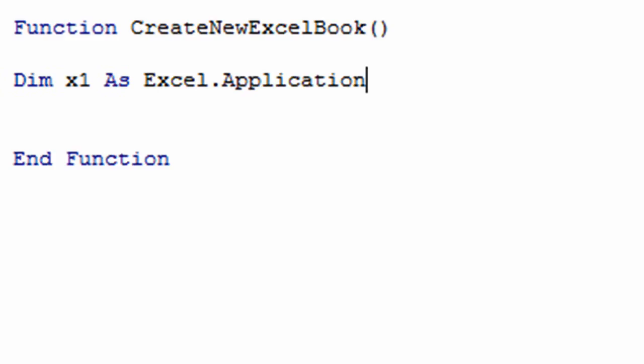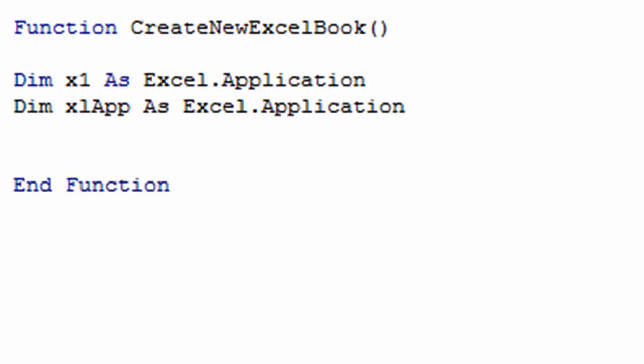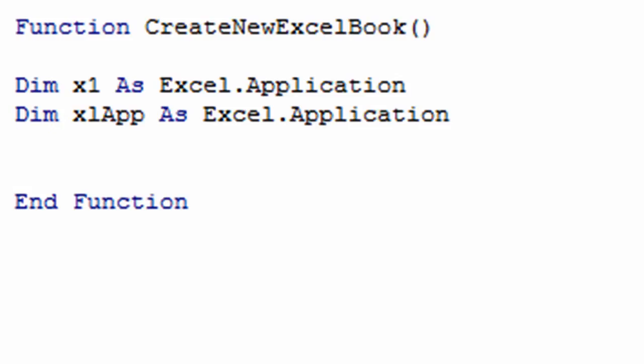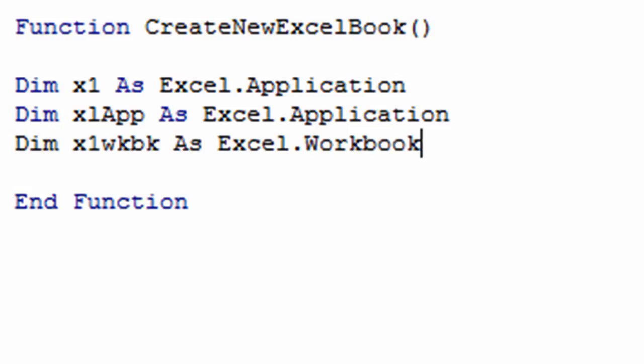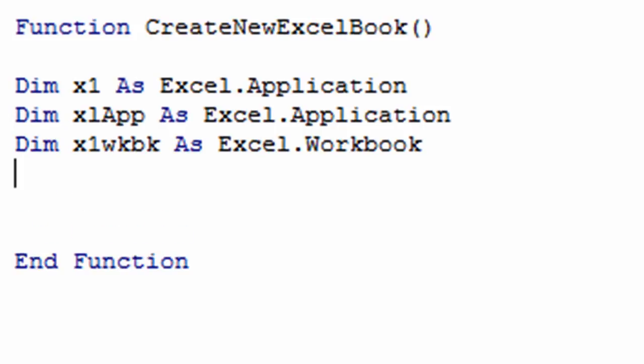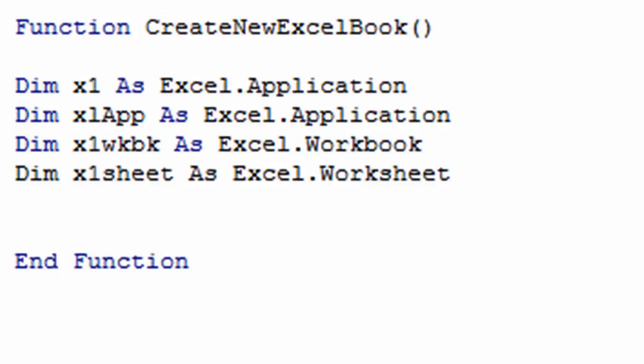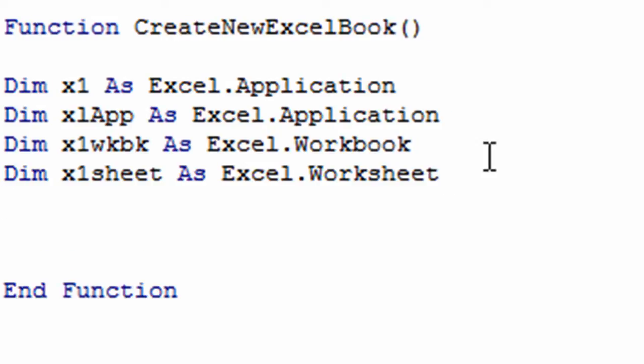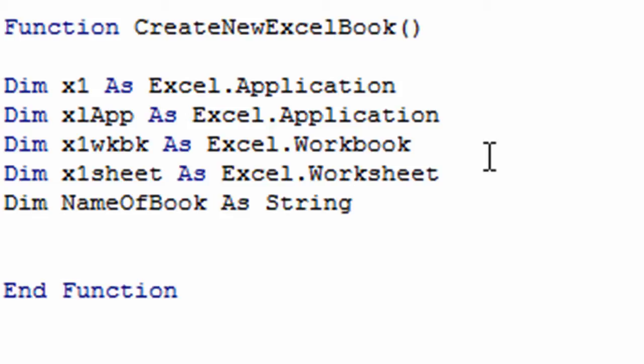Let's move on. I'm going to declare one more variable, and I'm going to call it X1 app. Now I need a variable for the workbook. We need one more variable to add a sheet to the workbook. I don't have a form yet to actually put this code behind, so now I can just use an input box. So that's what I'm going to do, but I need to declare a string, so I'm going to call it name of book as string.